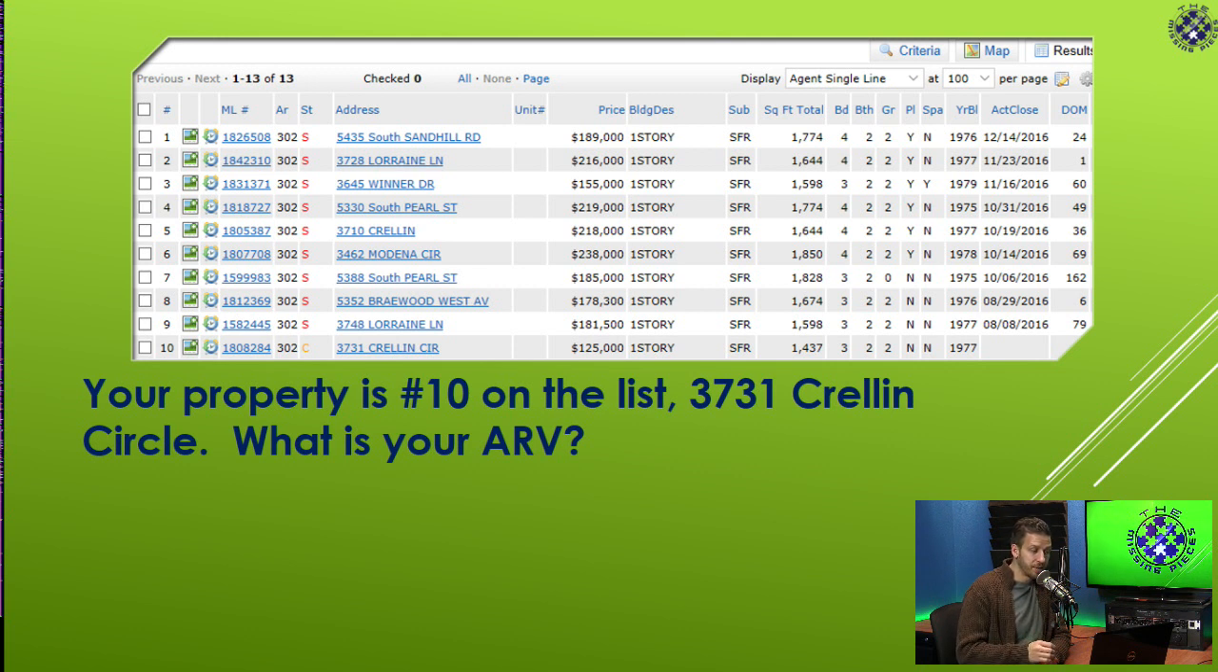For this house, our property on Crellin Circle, my ARV, I'd put it at $175,000. And that's a little bit safe because I'm looking at the most similar property, the apple to my apple, sale number 9 at $181,500. It's a little bit bigger. I'm going to sell this house for $175,000. I look at the properties that have pools, and they're selling at $189,000, $216,000, $219,000, $218,000. There's that one oddball at $155,000.